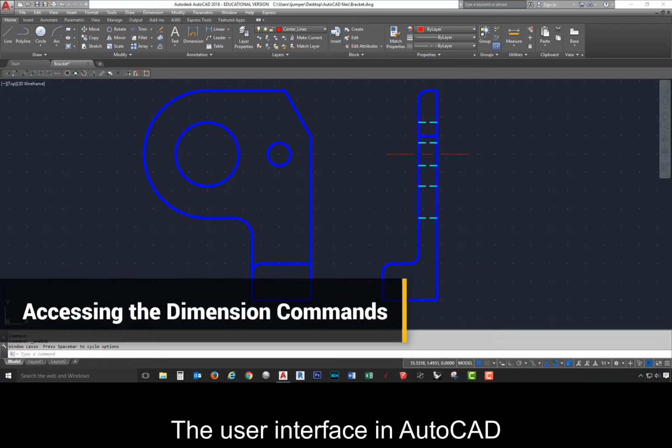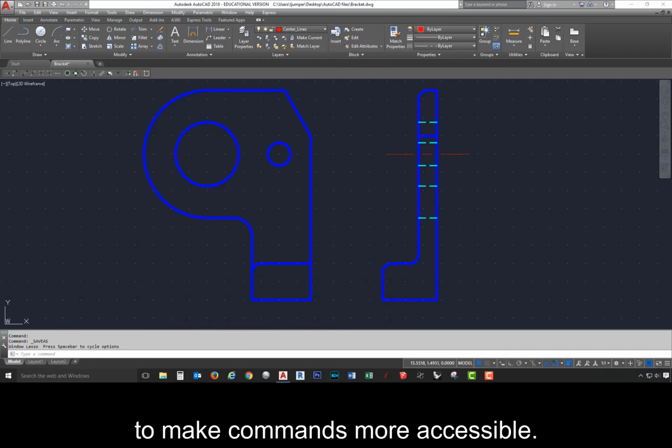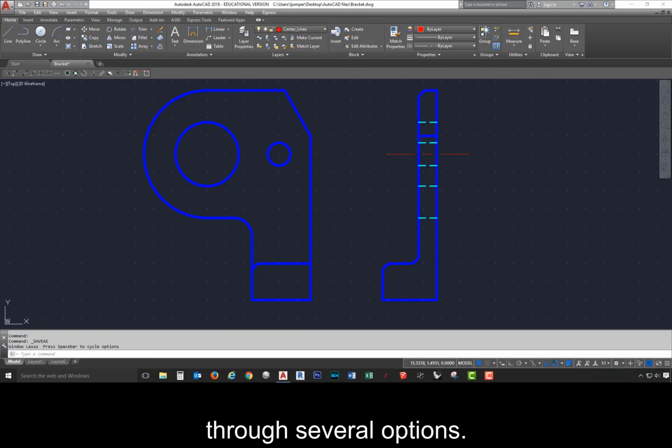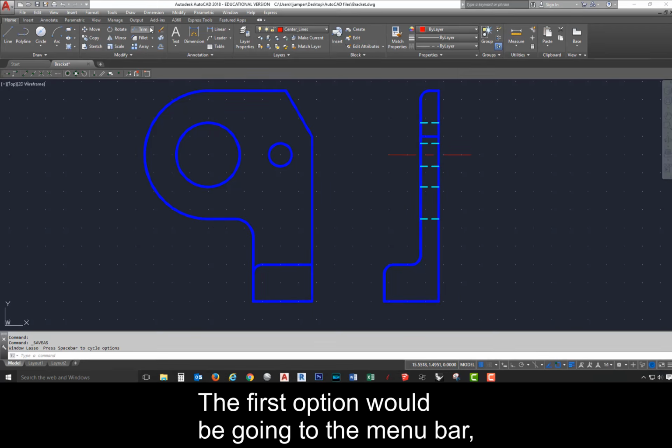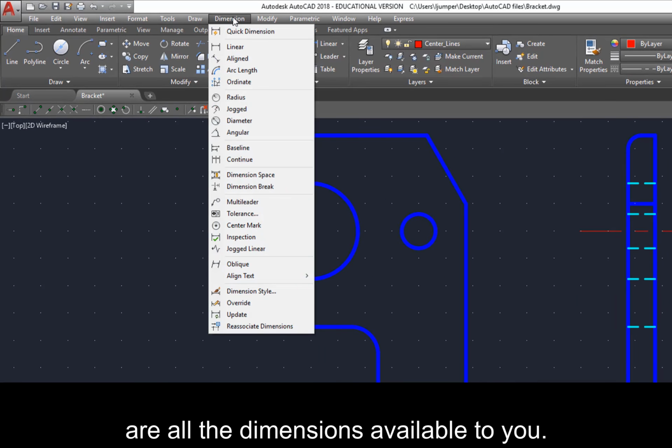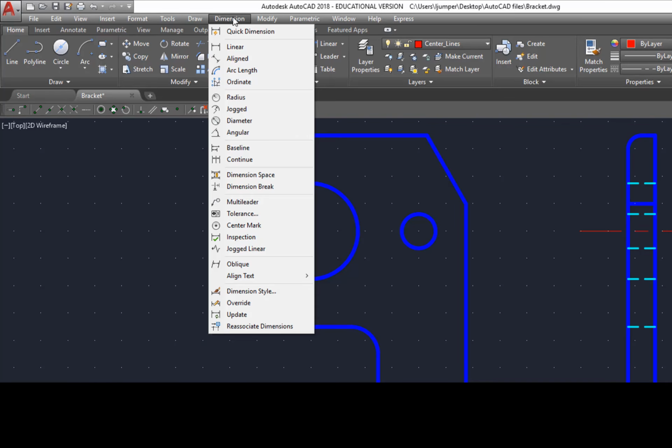The user interface in AutoCAD has gone through several renovations to make commands more accessible. The dimensioning commands can be accessed through several options. The first option would be going to the menu bar, selecting dimension, and you can see that there are all the dimensions available to you.